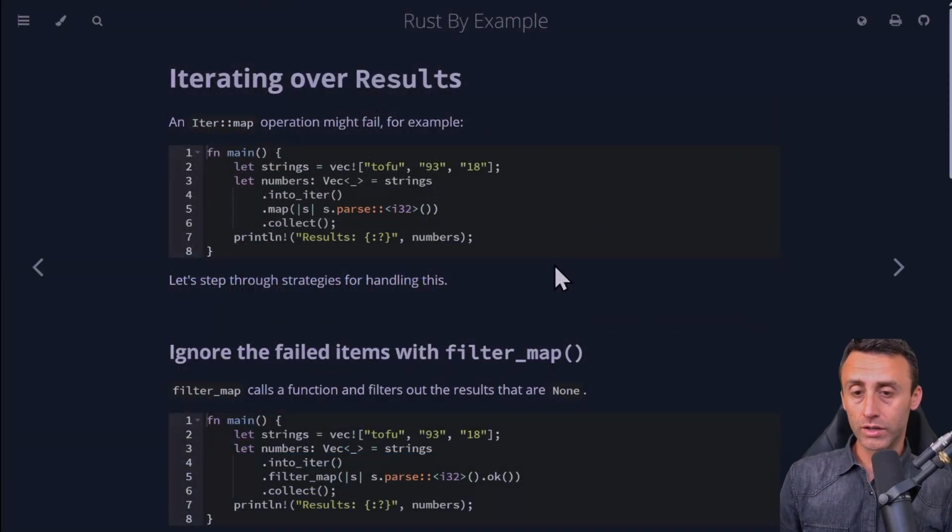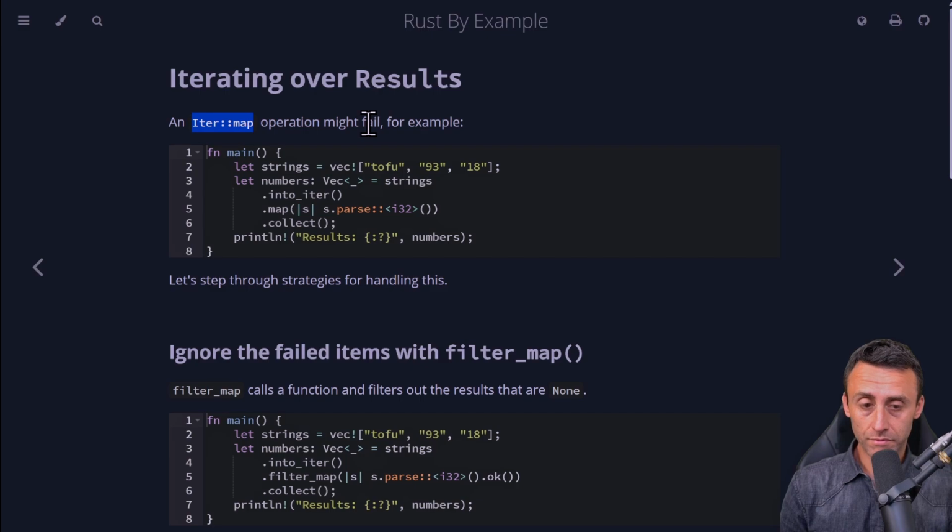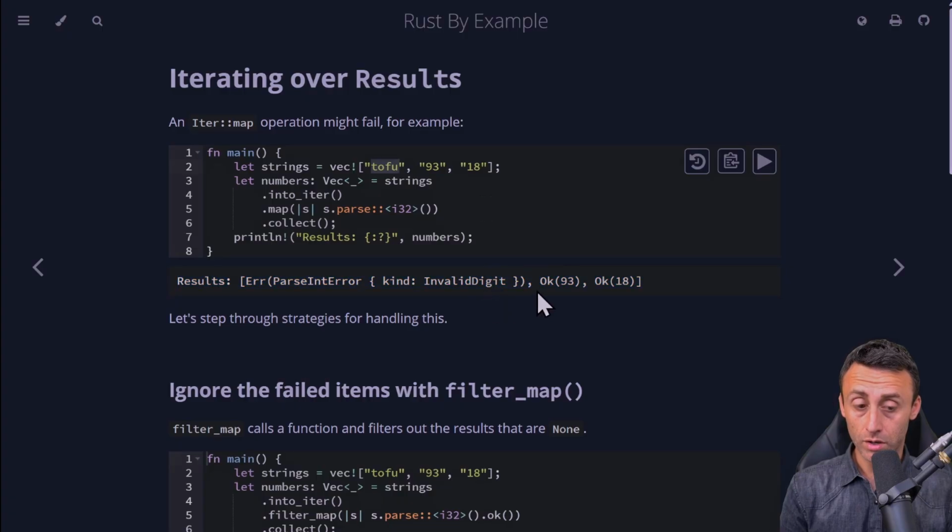Iterating over results. For example, an iter map can fail. Let's say that we have a map of a parse function, like here we have tofu, which is clearly not a number, and we'll have an error here. We have an error, and we also can see Ok and Ok here. So in the result, we also see that we had an error only on the first one.